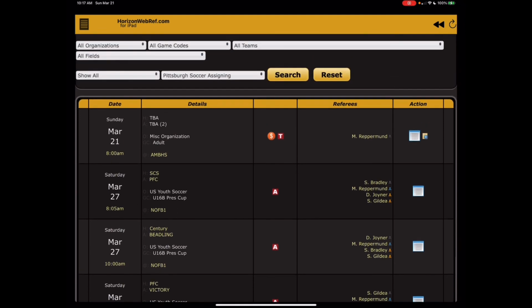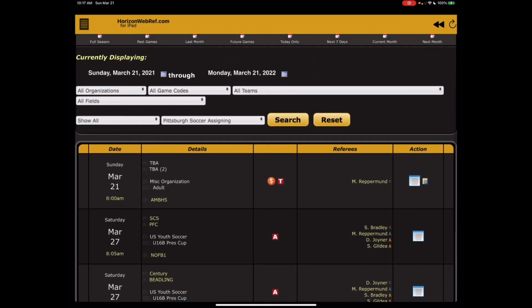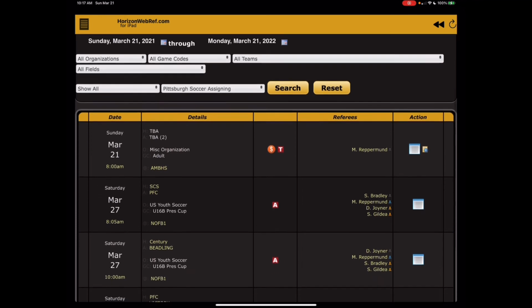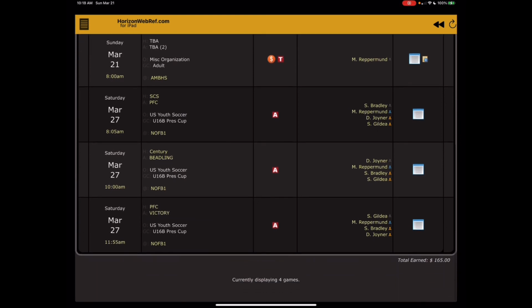The T here in the middle between details and referees stands for how it's paid. In that case, that is a cash game. You can see the dollar sign there. Below that, you have an A and an A and an A. That means it's going to be paid by assigner payroll. I'll discuss that more a little bit later. We're near wrapping up here.